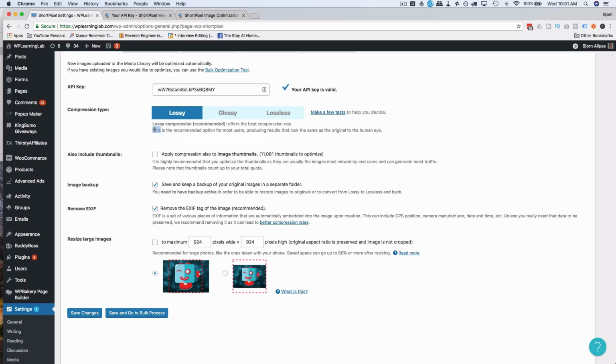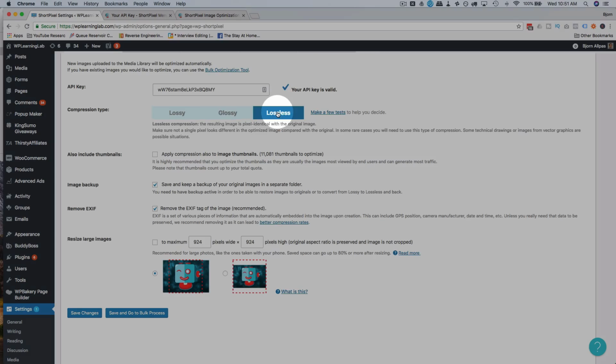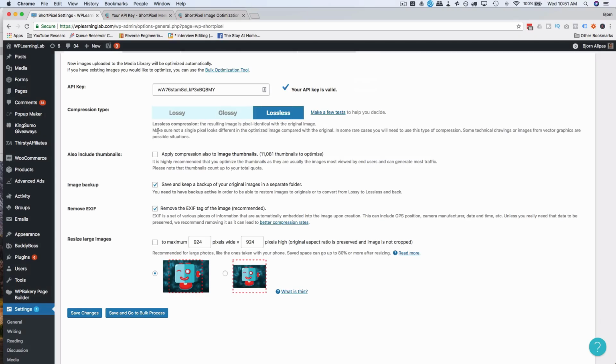And what it says here, this is the recommended option for most users, producing results that look the same as the original from the human eye. However, some pixels will be changed. So it looks the same to the human eye, but it's not quite the same. And if we go to glossy, it says this is the best option for photographers and professionals that use very high quality images on their sites and want best compression while keeping quality untouched. And lossless, this is pixel identical, which means almost nothing has changed. And they say this is good for technical drawings or images with vector graphics and some other situations. But this compresses very, very little, as you're going to see in the examples.